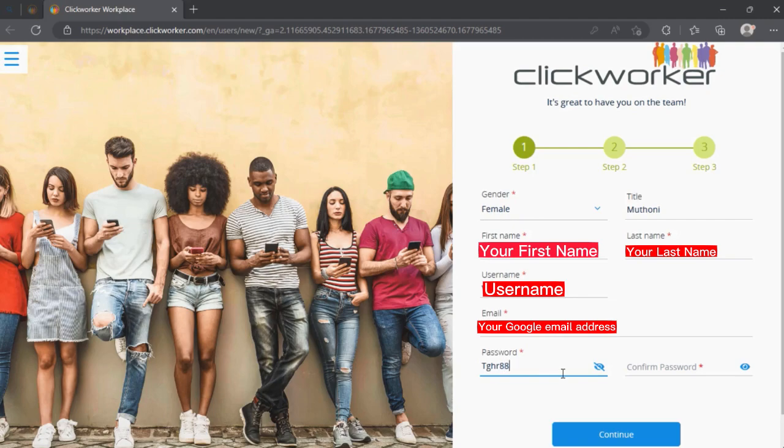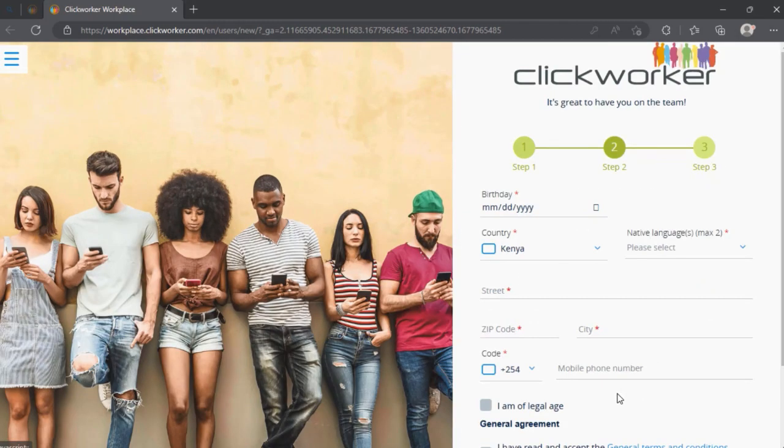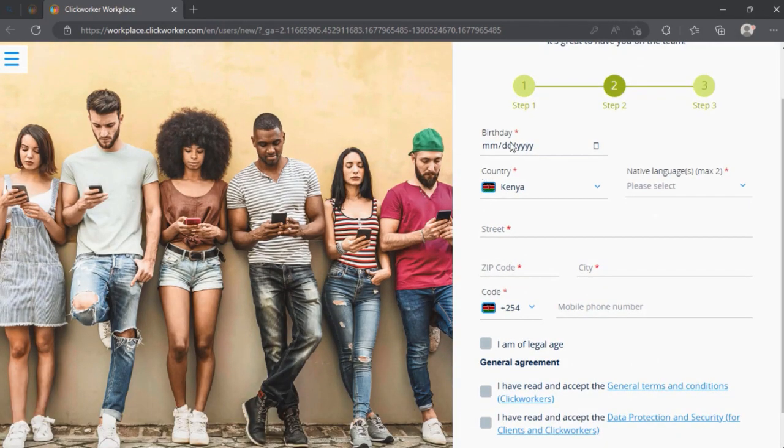Yeah, you can use something like that, but for me I'm going to use something different, though the password will just be like that. I'm going to copy and paste it right here and then continue. Now you fill in your date of birth.